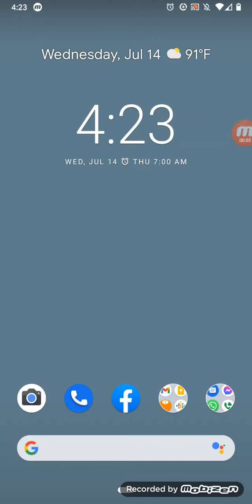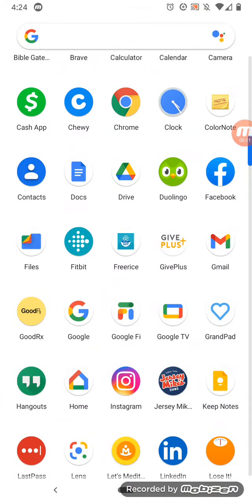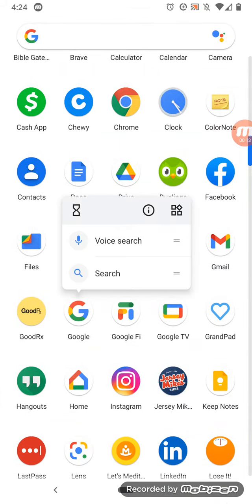Hey guys, Brittany here for Tech Tip Tuesday, and today I'm going to show you how to adjust your Google Discover feed. So the first thing I want to do is find my Google Discover app, which is right here.